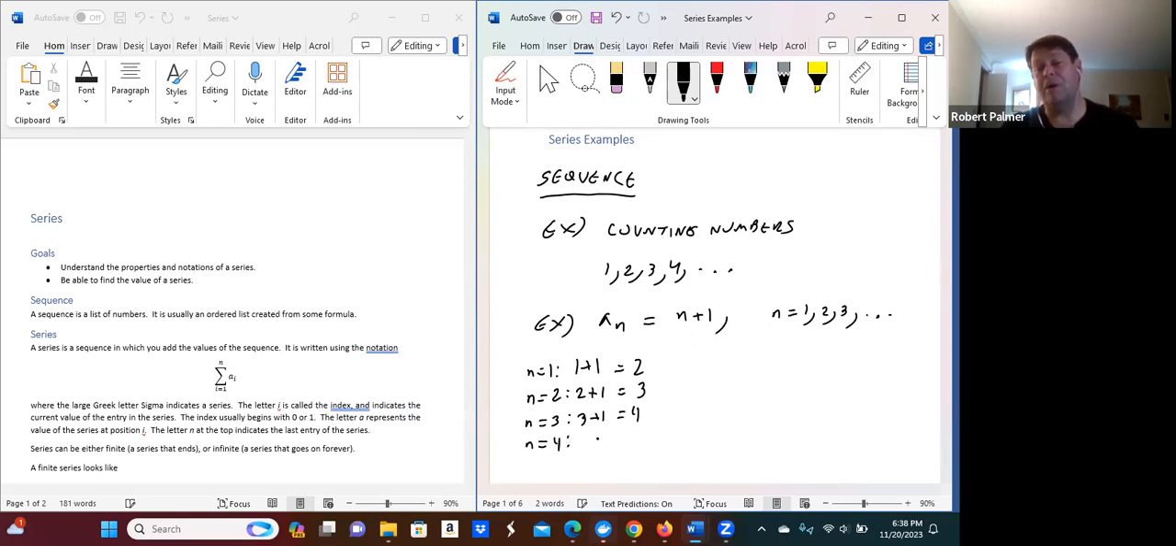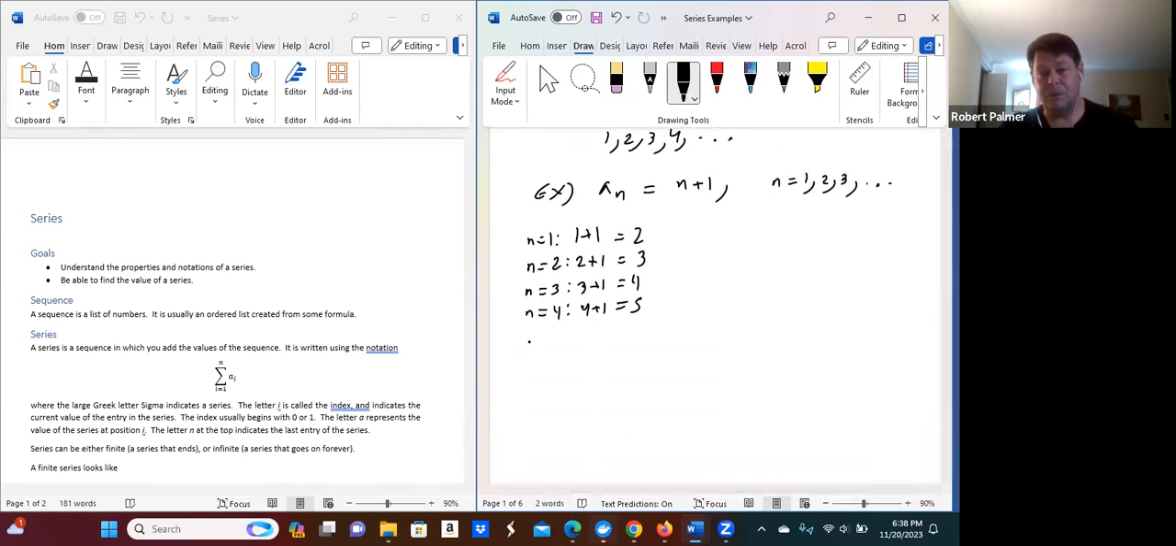When N is equal to 4, of course, it's 4 plus 1, which is equal to 5. So the sequence is, it's going to start at N equals 1. So it's going to be 2, 3, 4, 5. And once again, you get the idea. Okay, you can go along as far as you want. So these are just samples of sequences.